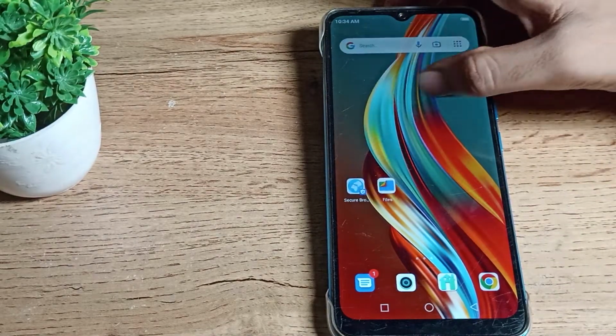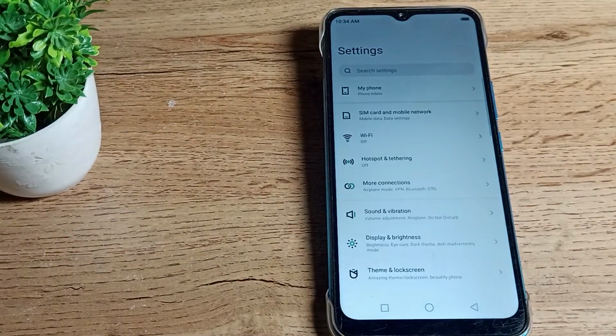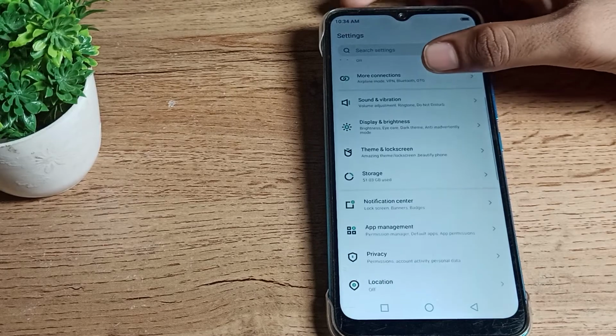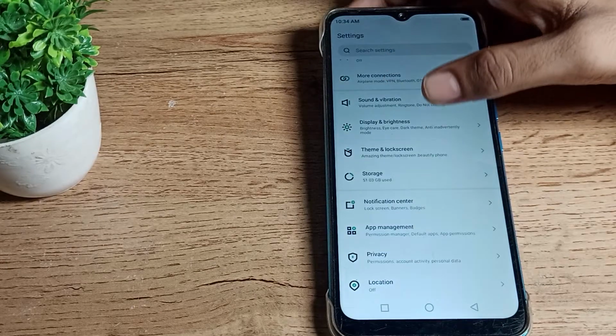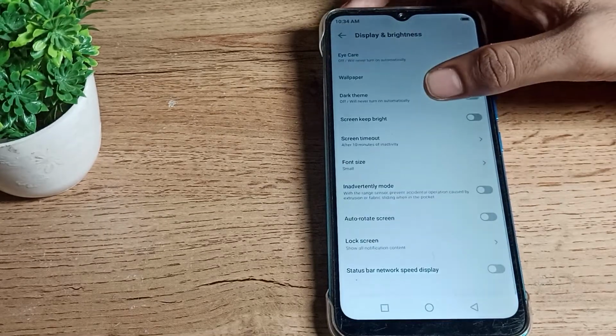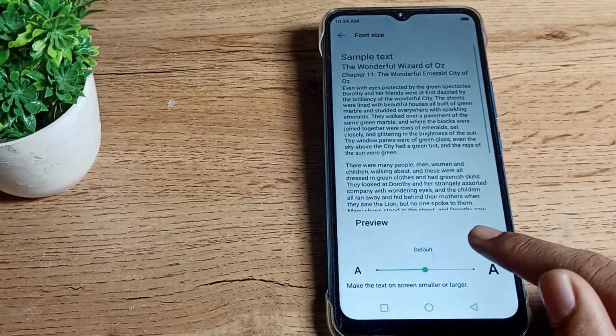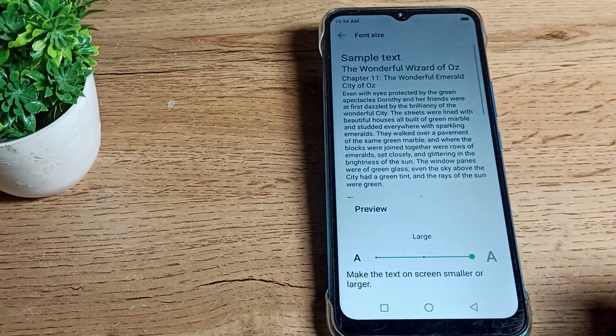So first of all guys you will have to open your phone settings to set your default font size. Then guys scroll. Guys click on display and brightness. Guys click on your font size setting. Friends, you can see guys your small, default and large size.